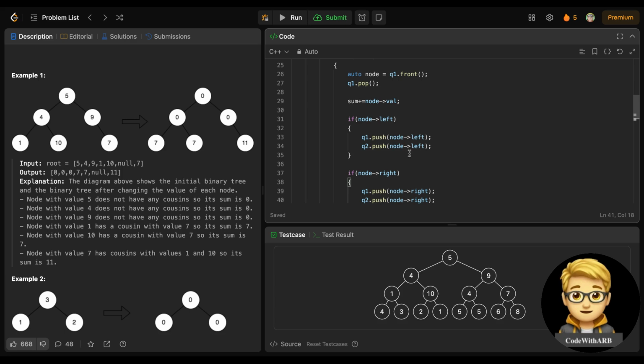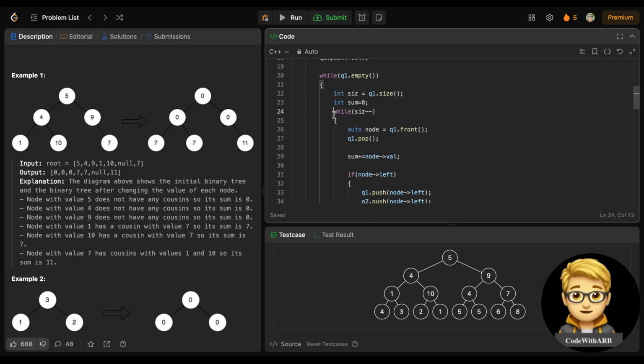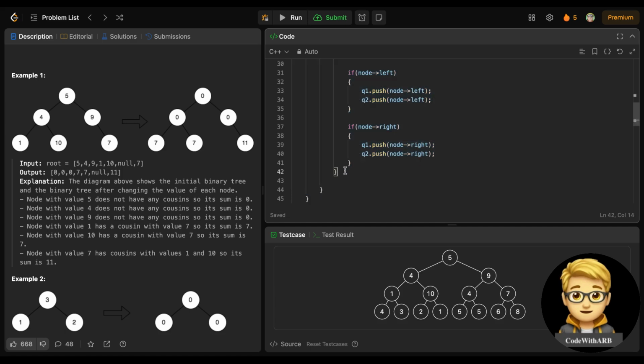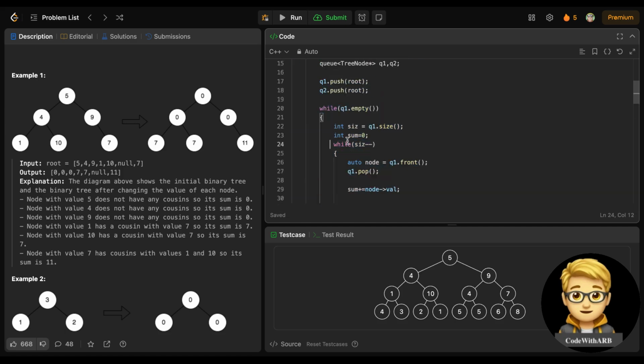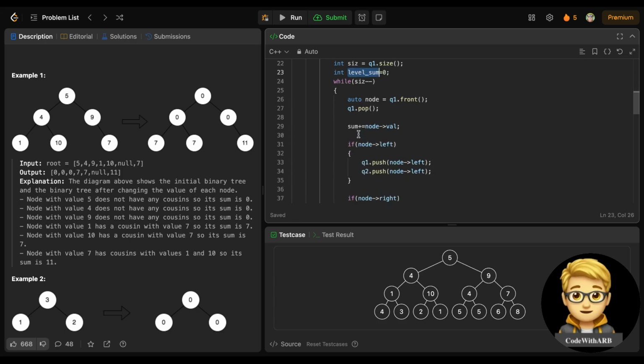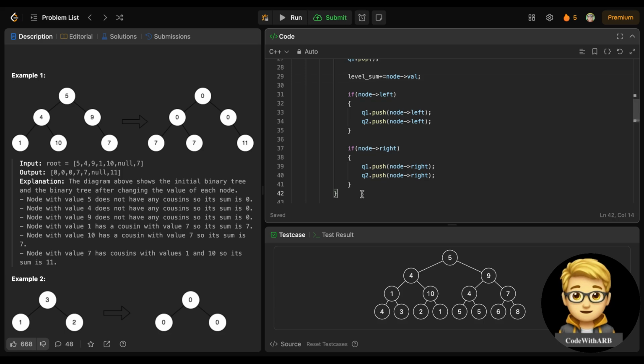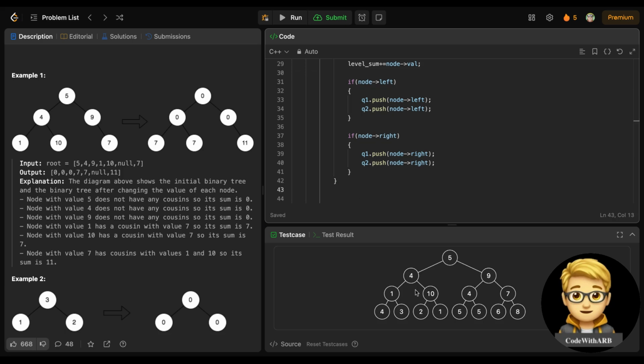Right. Now what I've done, I have calculated the summation value in this while loop. Now I got the level sum. It's a bit confusing, so let's call it level sum. So I got the summation value of all the nodes at a particular level. Now I need to change the value of the particular node.